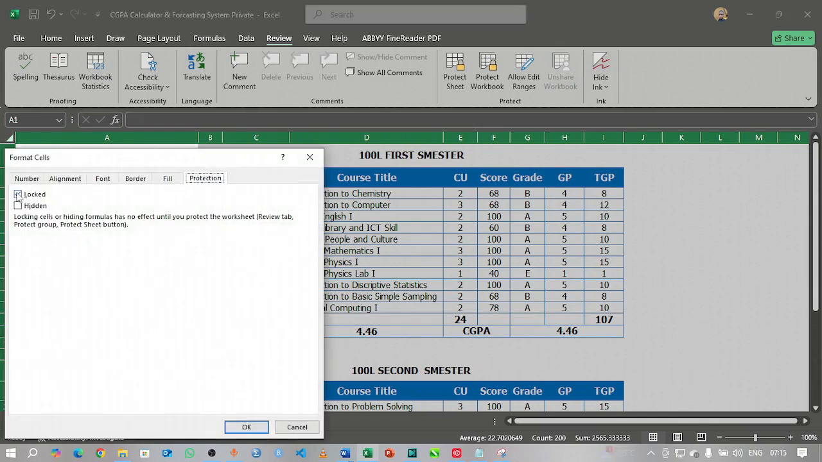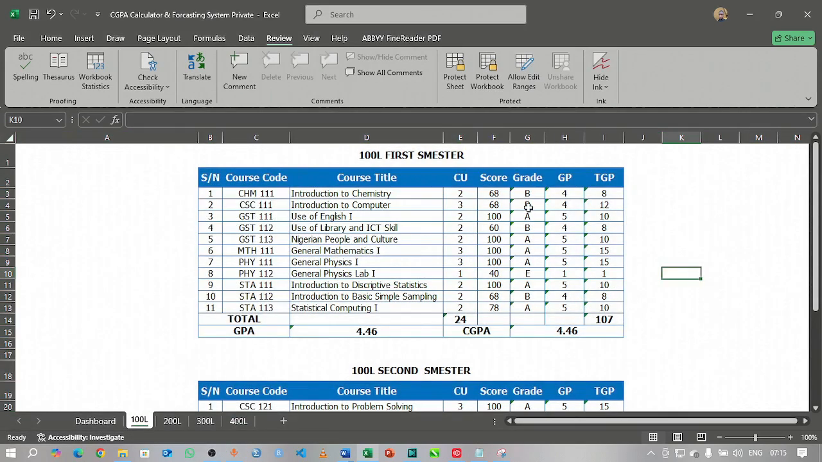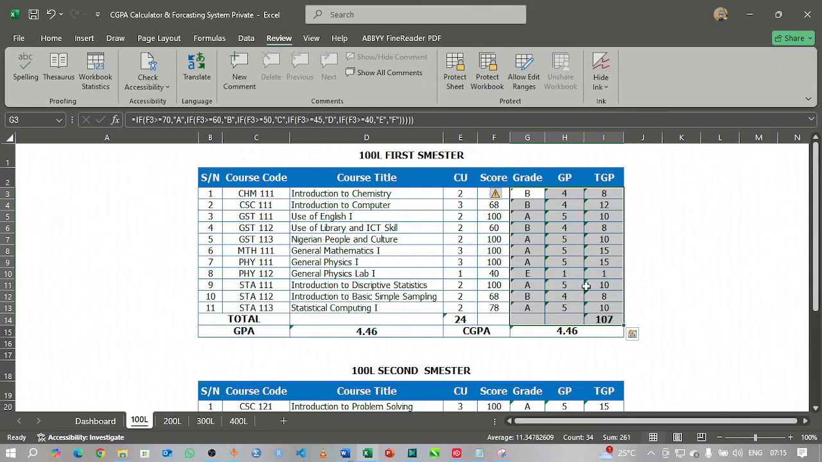So we'll go to the protection tab and unlock it. So now, okay, we'll come back and select the area we want to lock. We're going to lock all the area that will have our formula displaying, in order to prevent the user from editing it. So we'll select it.